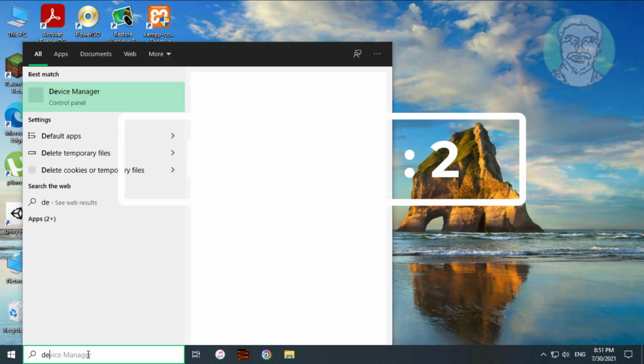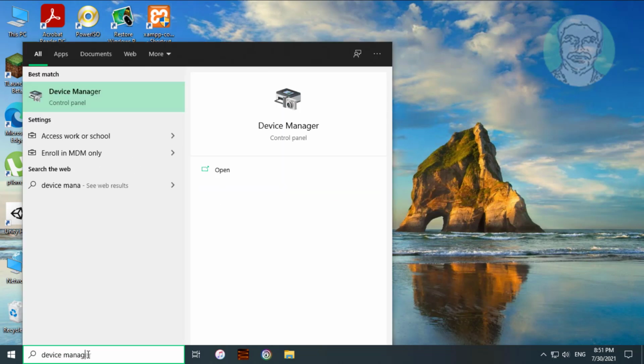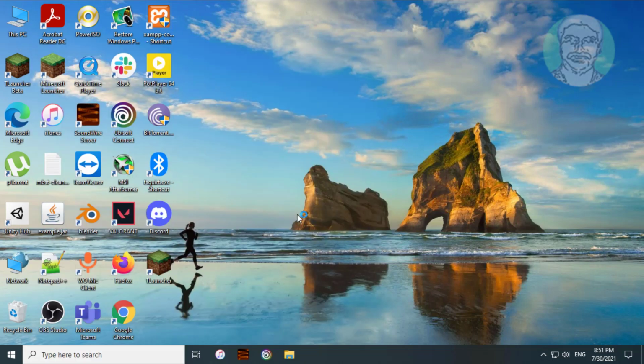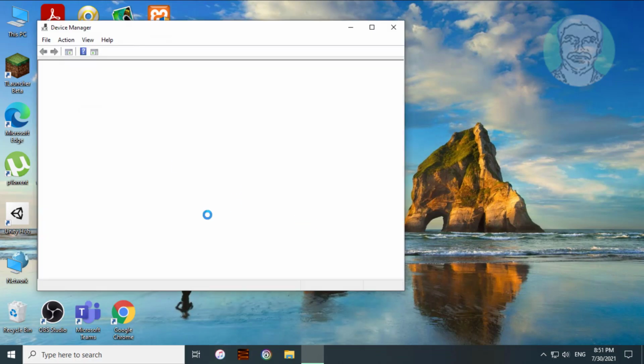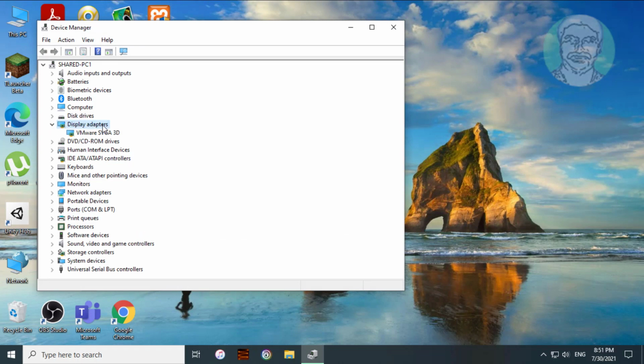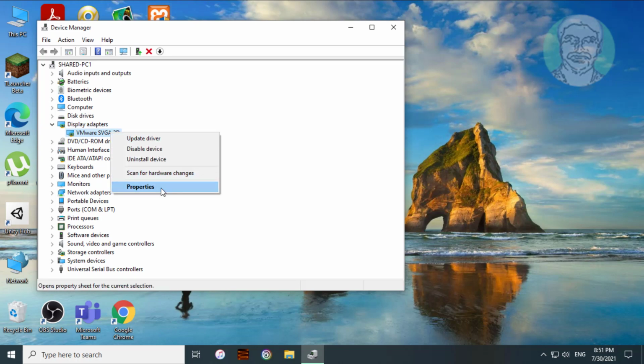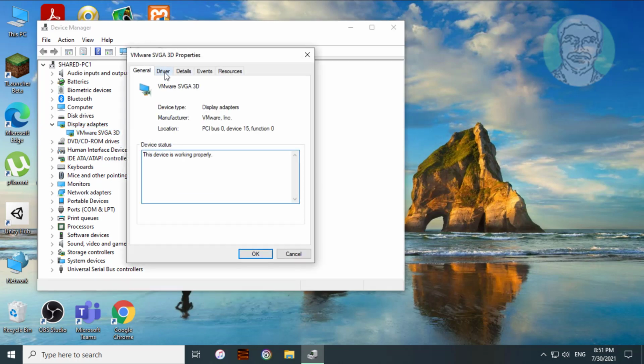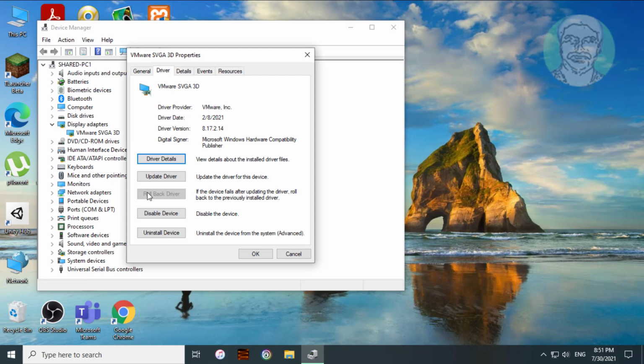Second method is, type Device Manager in the Windows search bar. Click Device Manager. Click and expand Display Adapters. Right-click, Properties. Click Driver. If enabled, click Roll Back Driver, click OK.